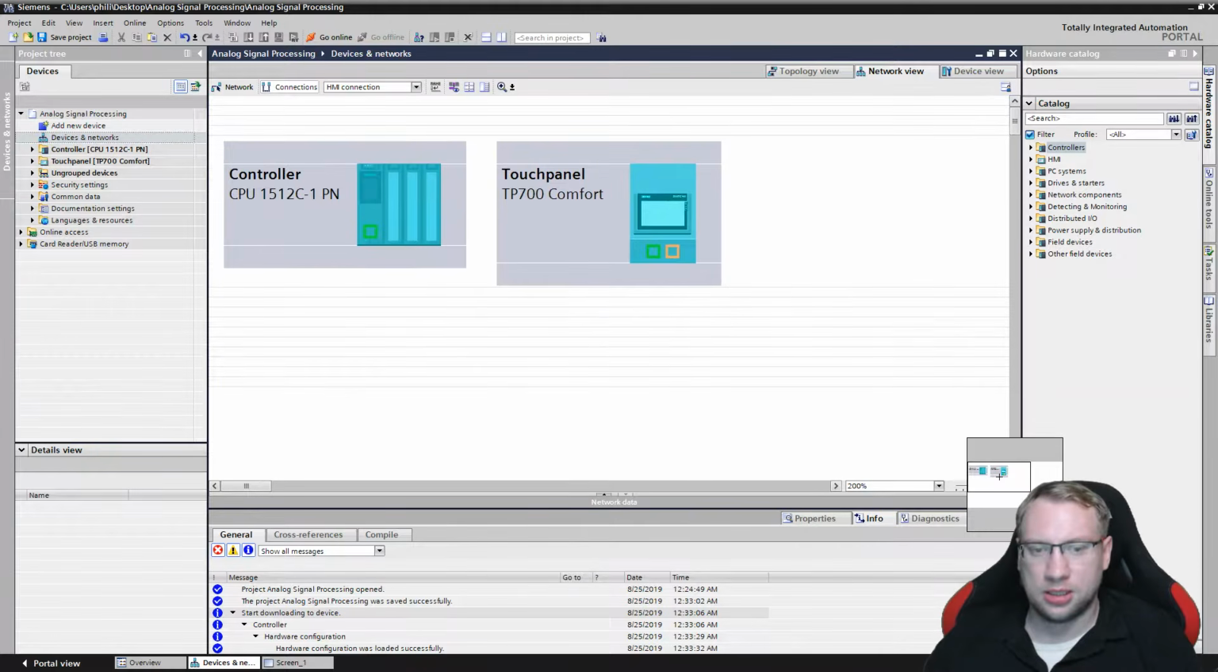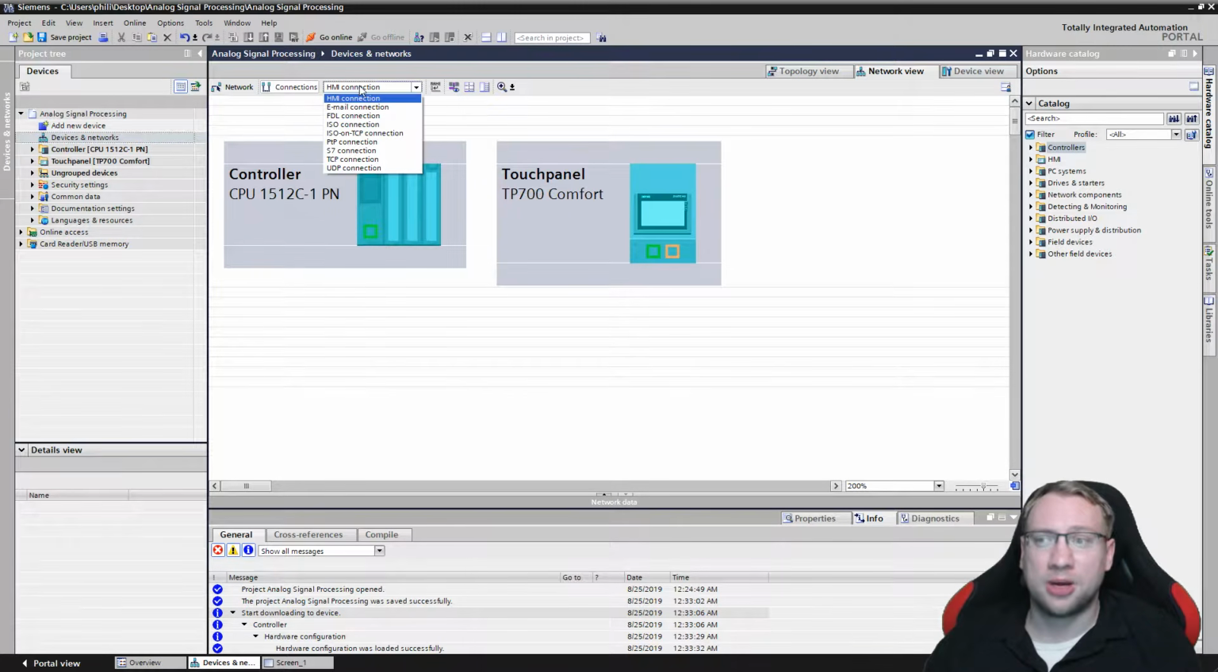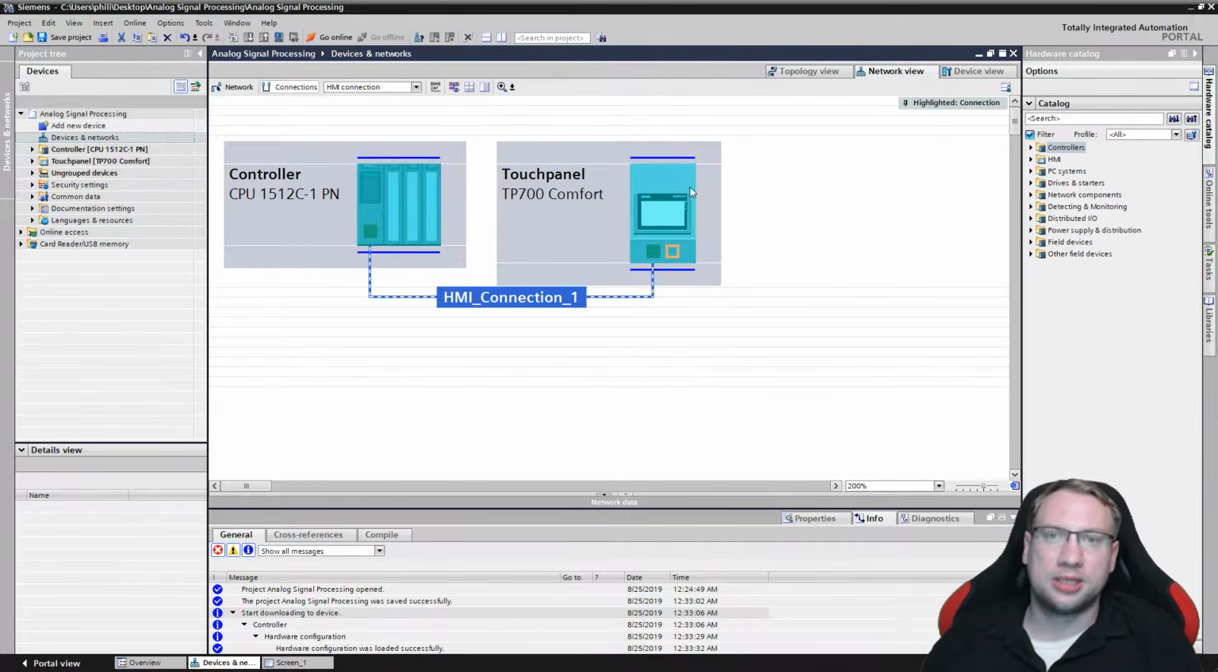200%, and here we go. So those two, I want the connection, and it's an HMI connection. You see there's more, but I want an HMI connection just from here to the panel. This will automatically create this kind of communication.